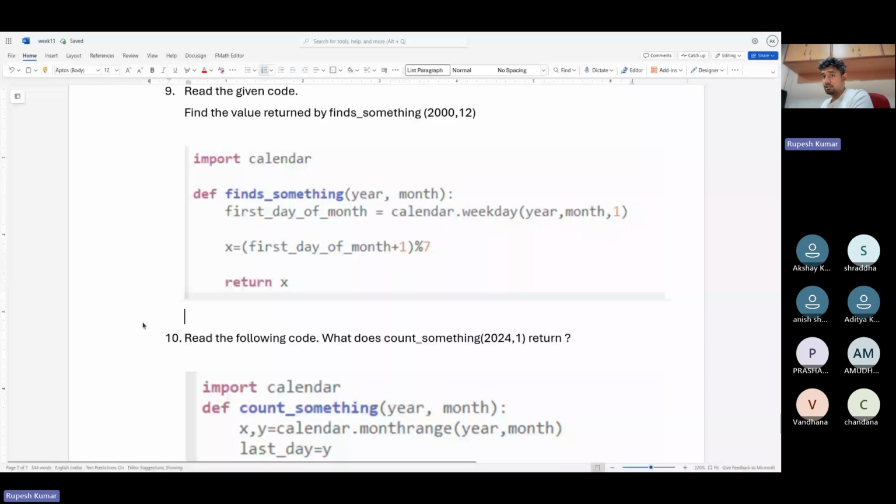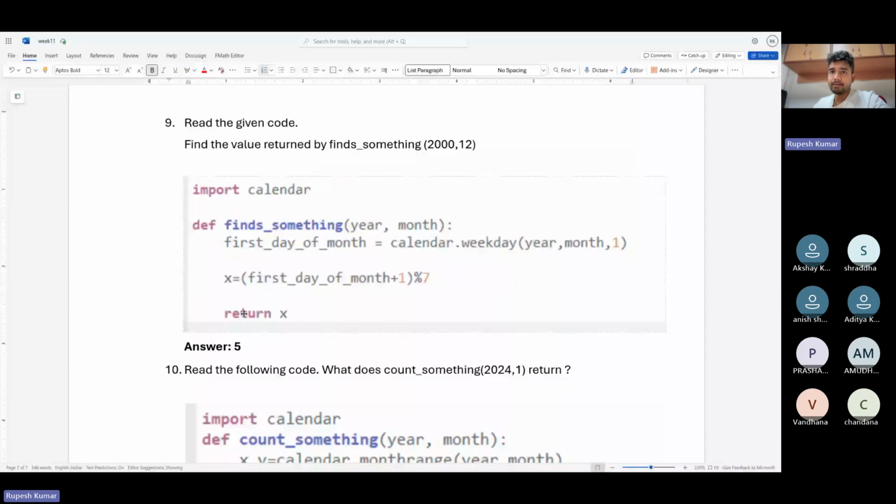Does anyone have any queries in this problem? I'll wait for 2 minutes, and if no one responds, then I'll assume that everyone is able to understand this problem.